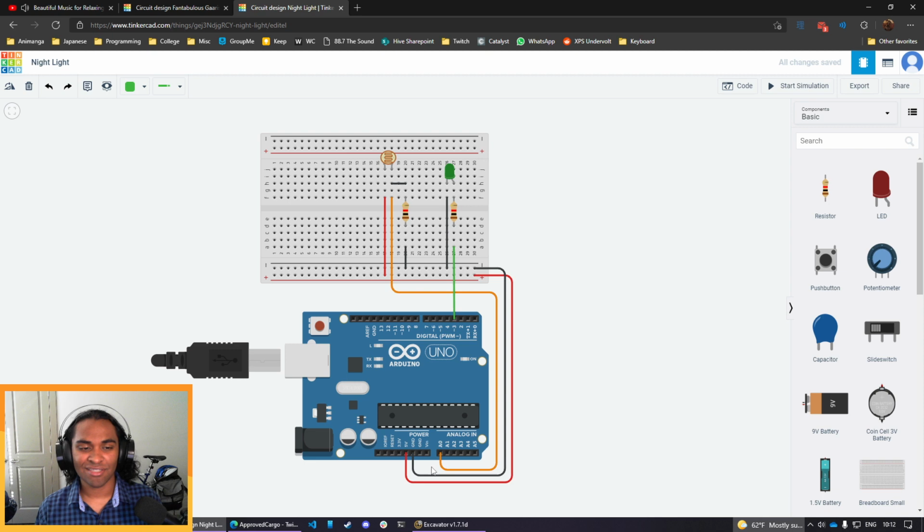Essentially, what this is doing is saying, okay, if the value of this voltage that's coming into this pin is between 0 and some value, then set it to value 0. If it's between this value and the next value, set it to value 1, and so on.